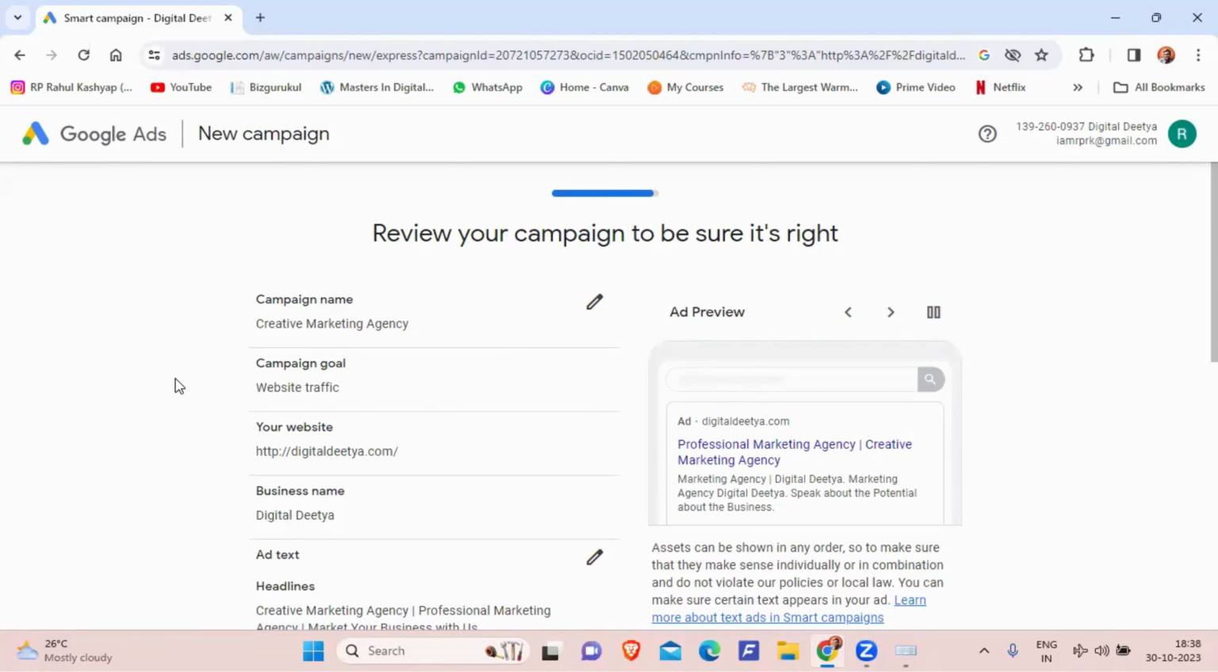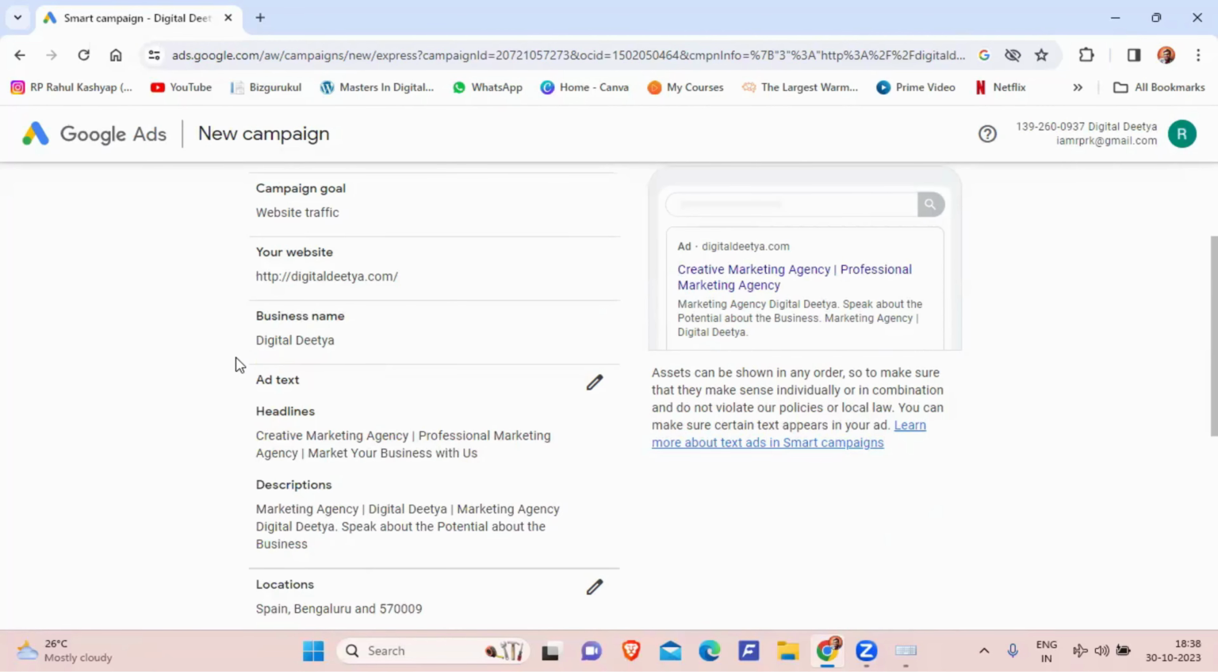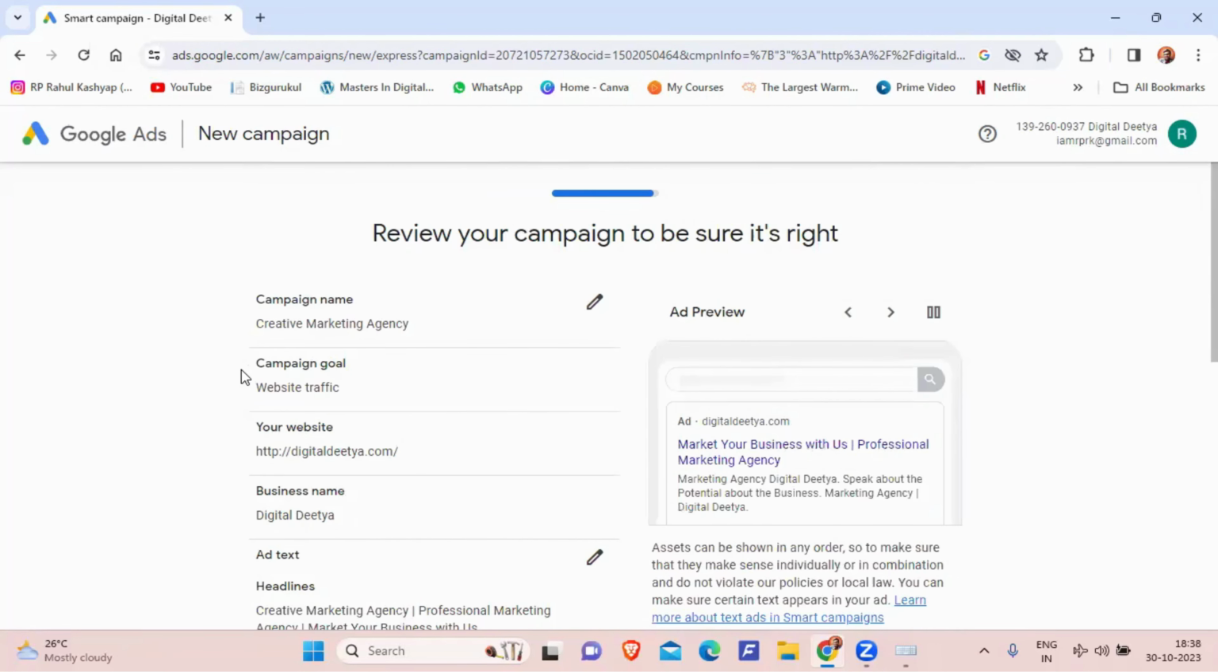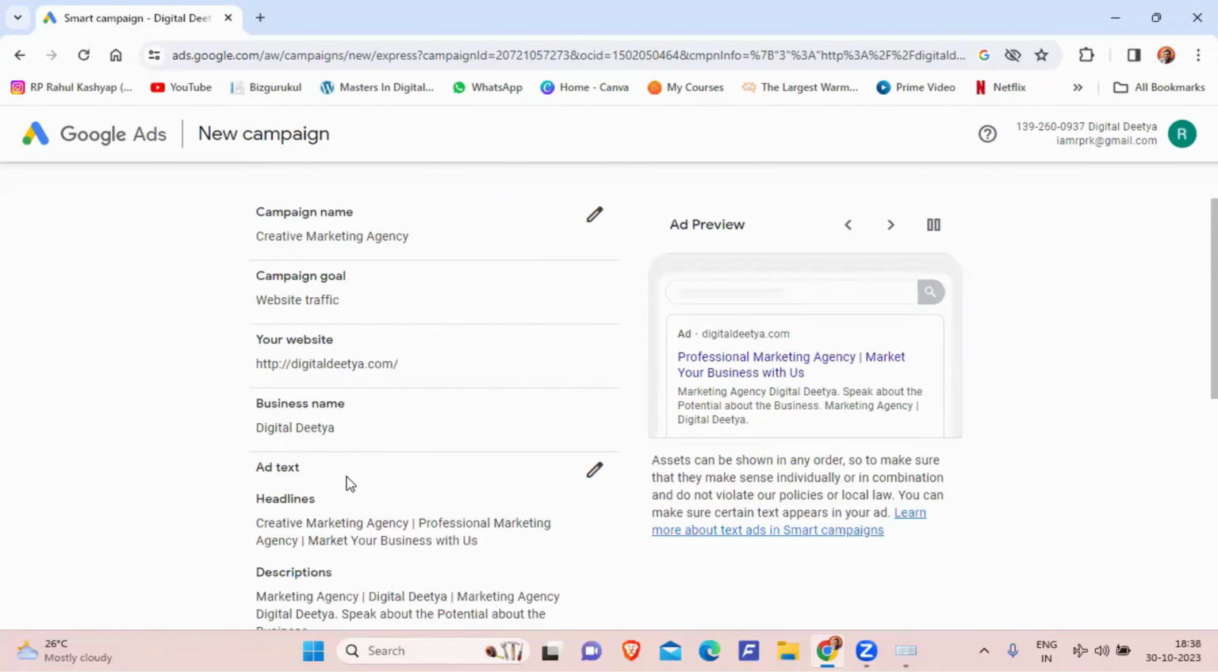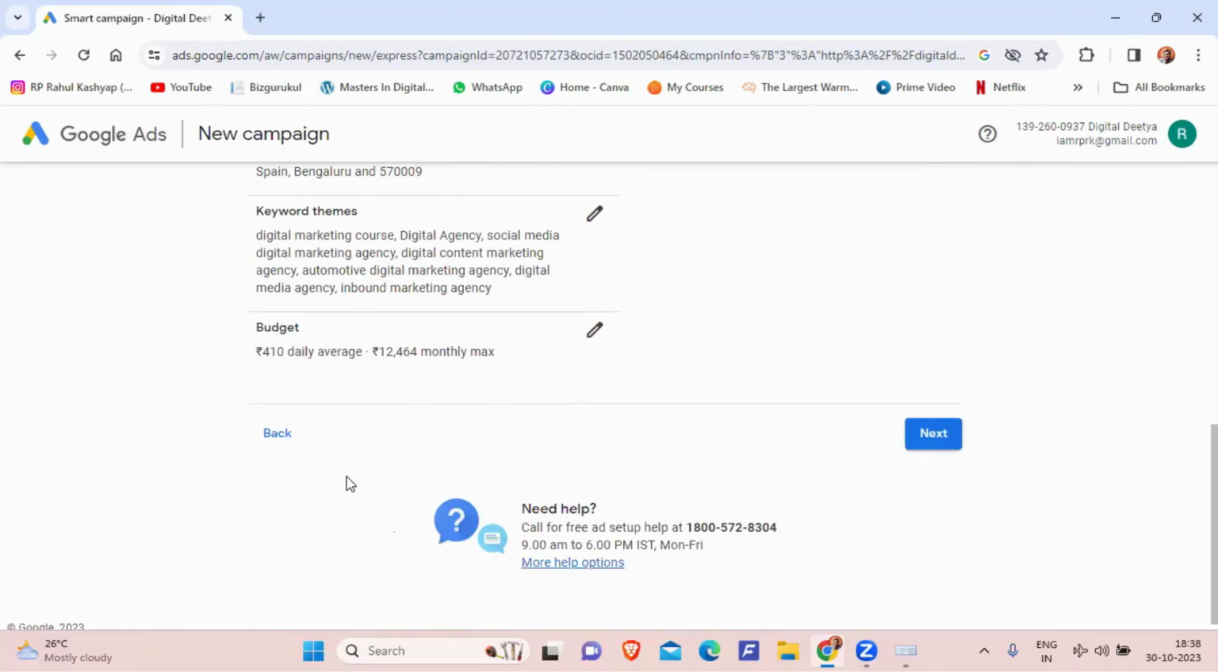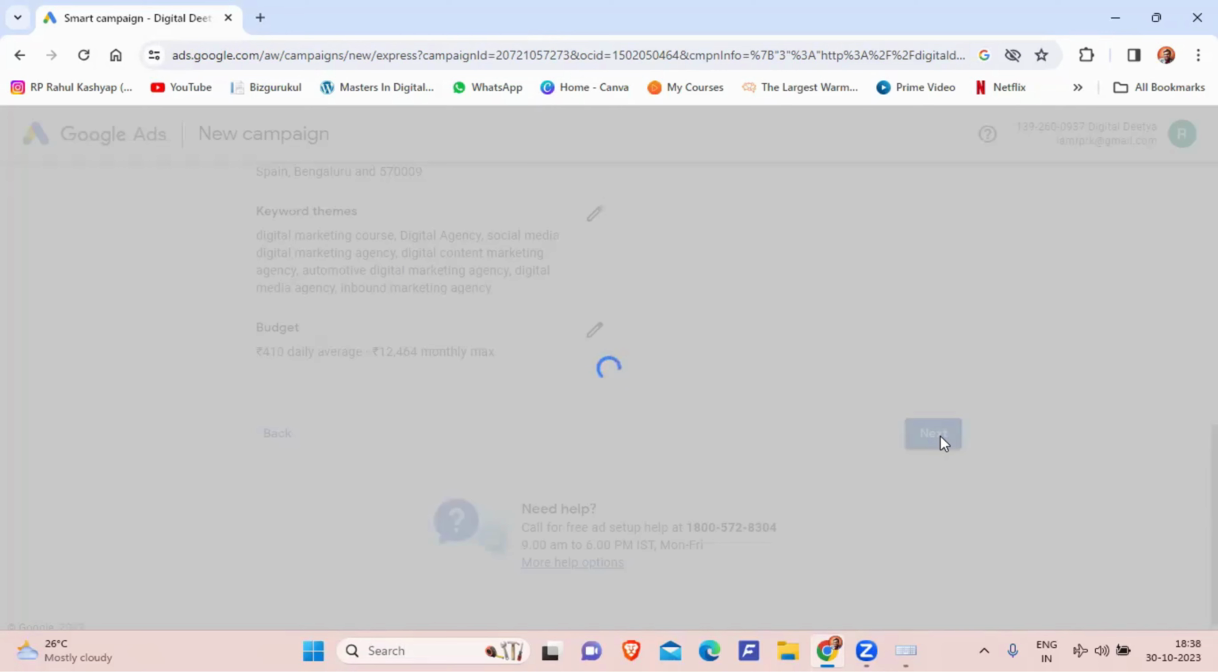So this is a preview of our ad, how it looks. You can see this. It will be sponsored. Here we have campaign name as Creative Marketing Agency. This is auto-generated campaign name. If you want to change it, you can change it, or else let it be as it is. See this. This is one type of campaign or ad which you can give. Click on next.